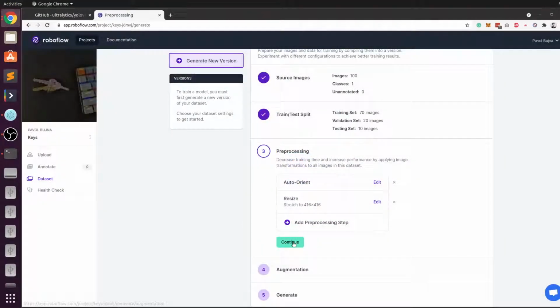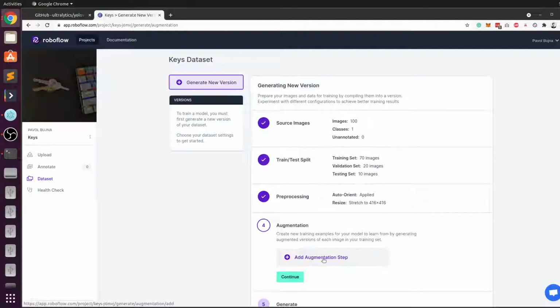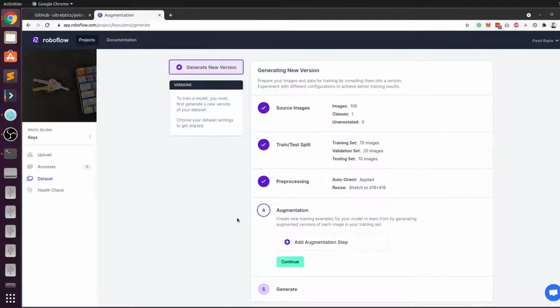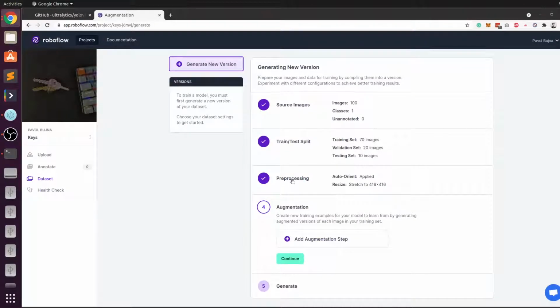We can play with it later. Augmentation steps, you can do a lot of different stuff. If you don't have enough images, you can always do something like some blurriness or grayscale or rotation, so it can triple or even more your data set. So we can try it later on.